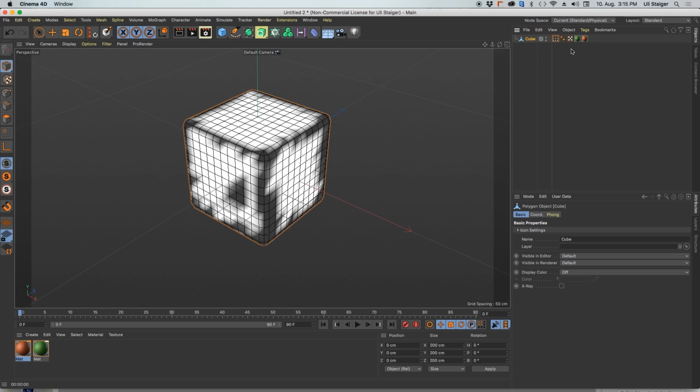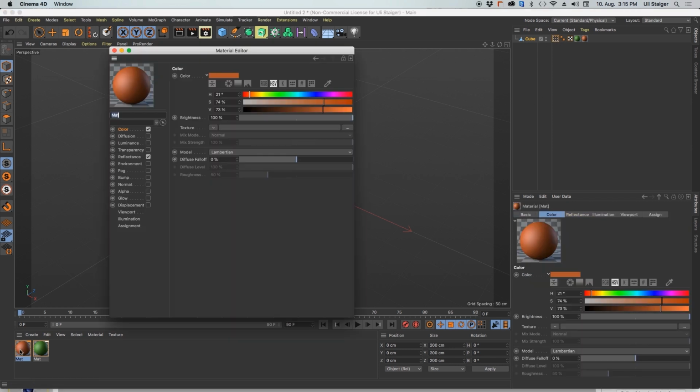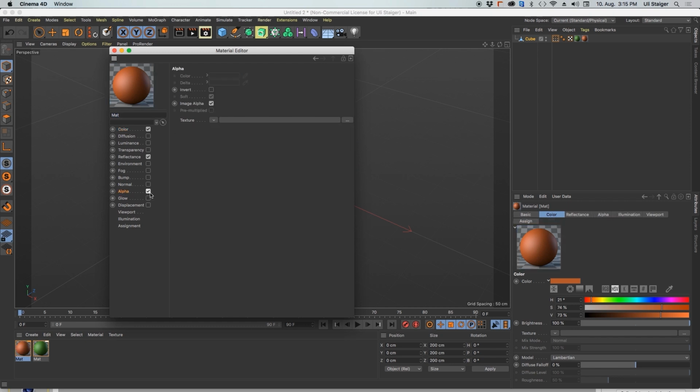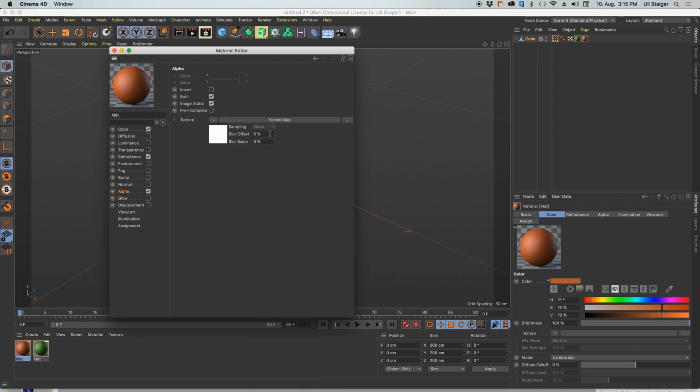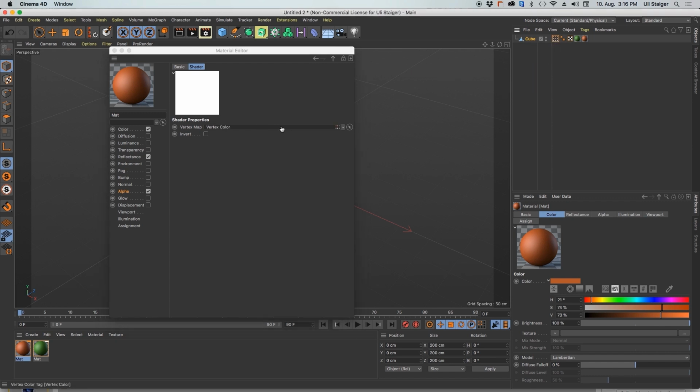It can't happen to anything because we're not done yet. So what we have to do, this vertex map has to go into this material. We use the alpha channel for that. So you just click the alpha channel, go in texture to effects, and you find the vertex map tag right here. Now you have to draw this inside this vertex map container. It's more or less just a container. In order to do so, you just click on it, and now you can just bring this in here. You don't see anything else, but it's working.